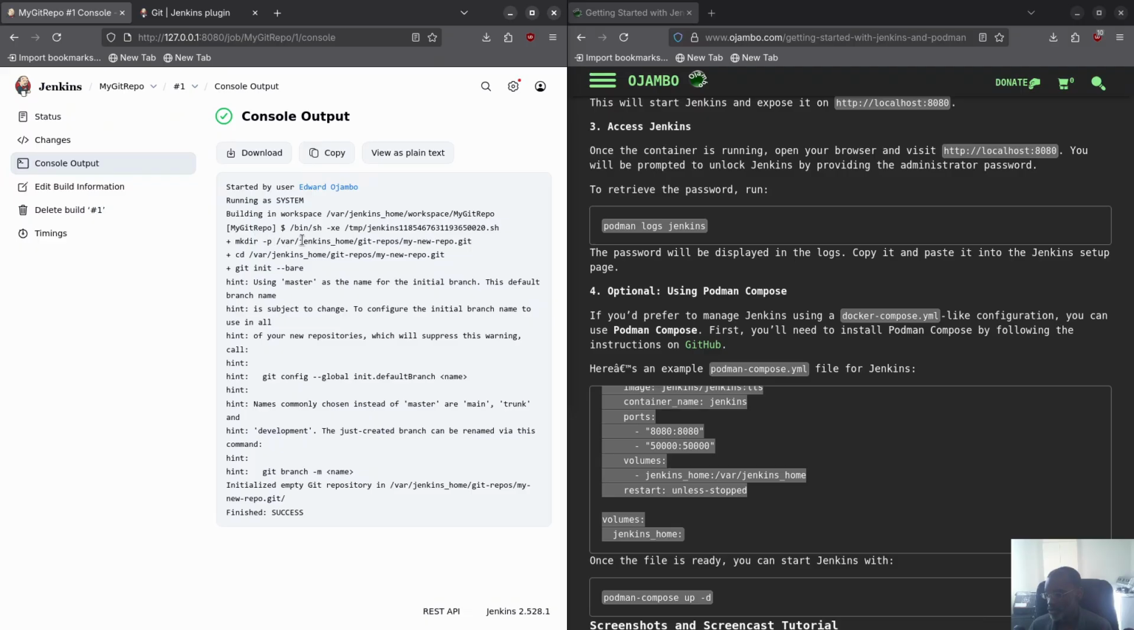So it was able to, you see, automatically create, I guess, a temporary script to be run, and you see it's exactly what it did. First thing it did, it created this folder, my-new-repo.git. Then it cd'd into that folder. Then it did a git initialization. And as you can see, this is the default stuff because I didn't set up a name or anything like that with git. That's perfectly fine.